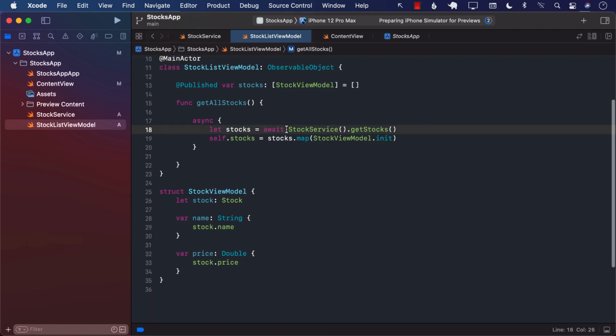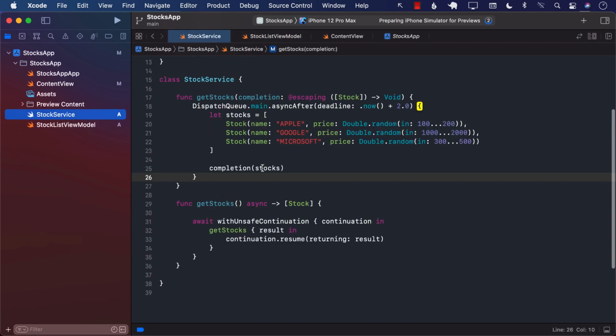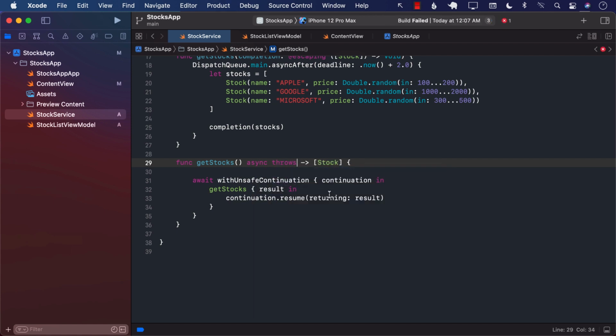Now, another thing that we should be thinking about are different kinds of errors that can happen when you're trying to fetch a stock. So if we go back to our stock service, we should be able to say also that this might throw an error. I mean, it is possible that it might throw an error.